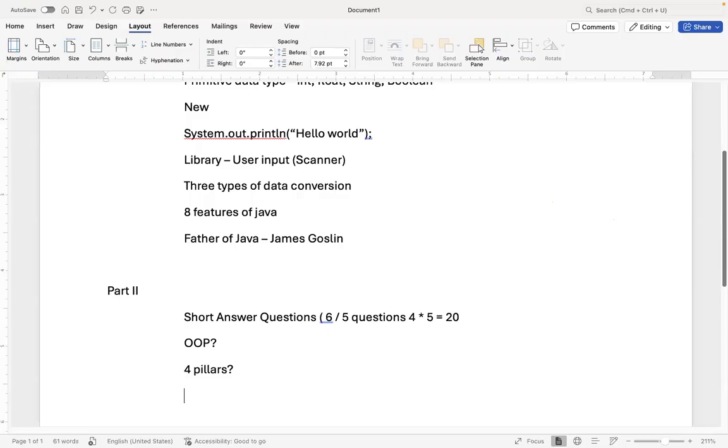So then please go through. I have discussed something called structured and unstructured. So I have discussed structured programming and unstructured programming. Please go through this thing and make sure y'all can differentiate these two.